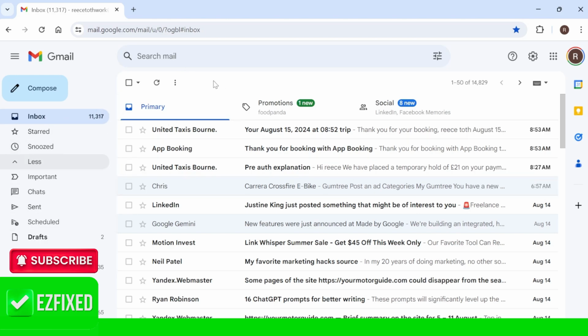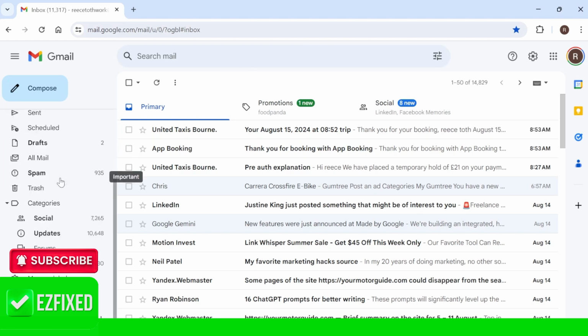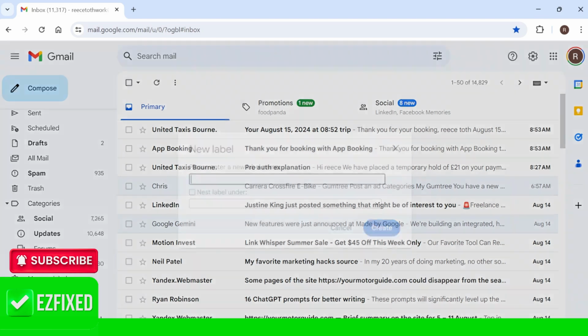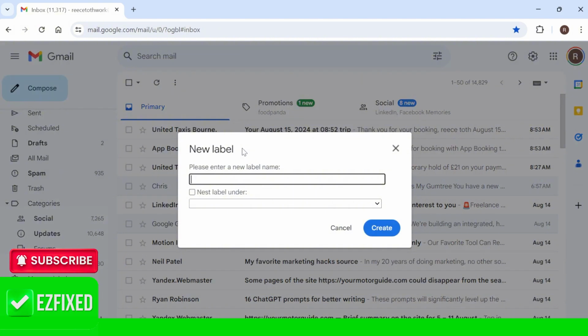Now, inside of Gmail, it's not actually called folders, it's called labels. So what we're first going to do is create a label, otherwise known as a folder. In order to create a new folder or a new label, we need to come over to the left here, and you'll see this option at the bottom for create new label. Just go ahead and select that, and we're now going to give our folder a name. For this example, I'll just be calling it my folder.